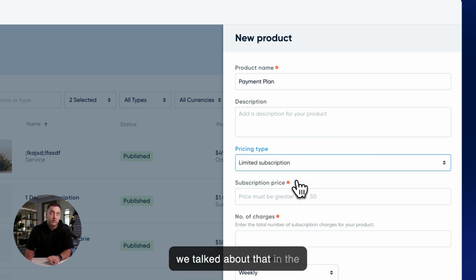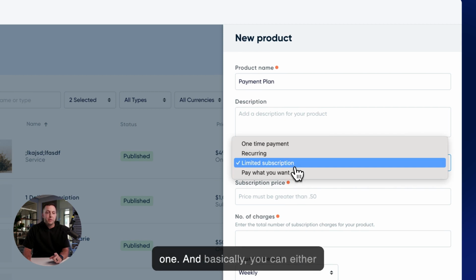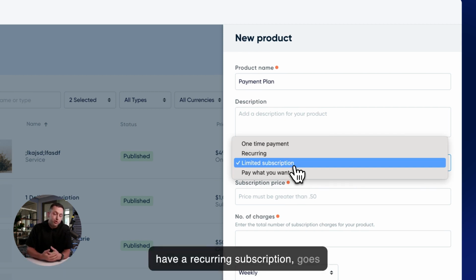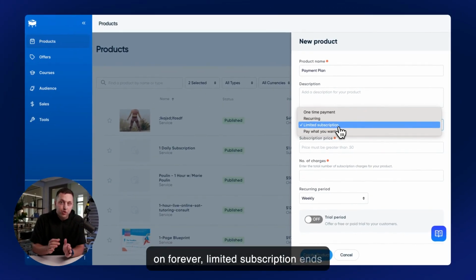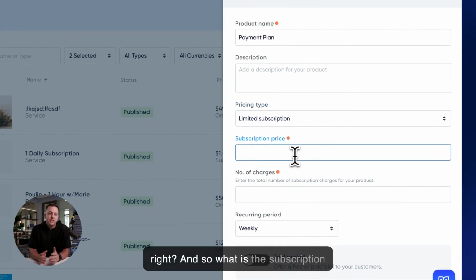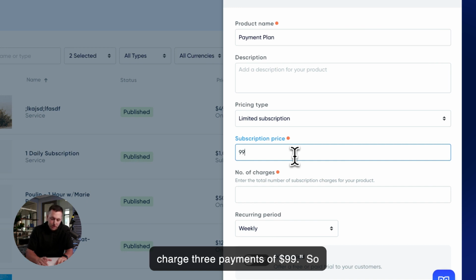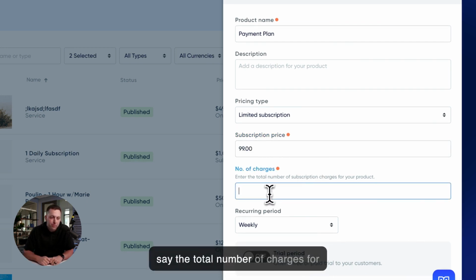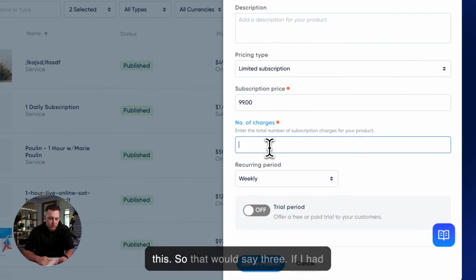So we talked about that in the subscription video if you saw that one. But basically, you can either have a recurring subscription, goes on forever, or a limited subscription, which ends after a certain number of payments. And so what is the subscription price? Subscription price would basically say, okay, cool, I want to charge 3 payments of $99. So then I would put in $99 and I would say the total number of charges for this, so that would say 3.